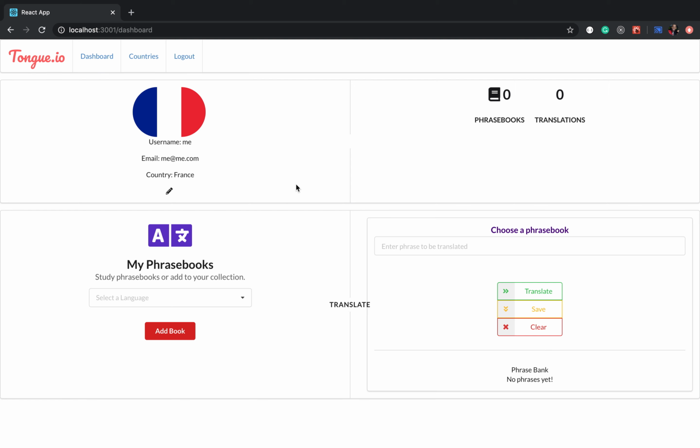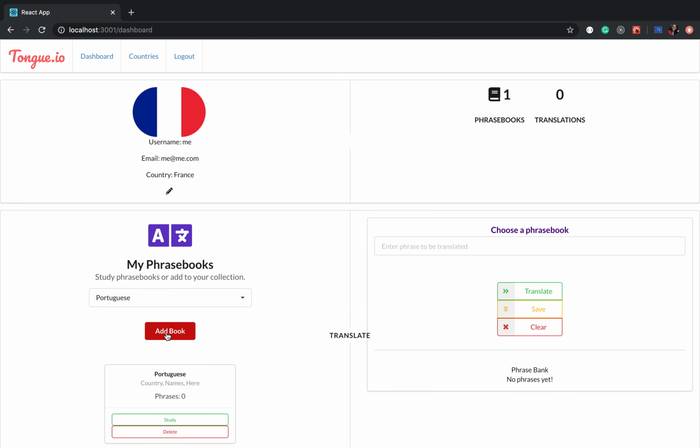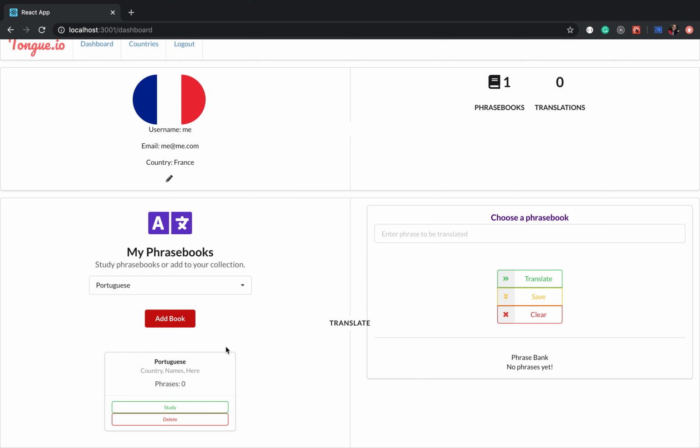So we have our country of Brazil, and we want to create a phrasebook for Brazil. We're going to go to the My Phrasebook section of the dashboard, and we're going to go down to Portuguese, just like so, and add a book. Now we have a Portuguese phrasebook that's empty right now. As you can see, there are no phrases. So let's click study so that we can start adding things to our phrasebook.